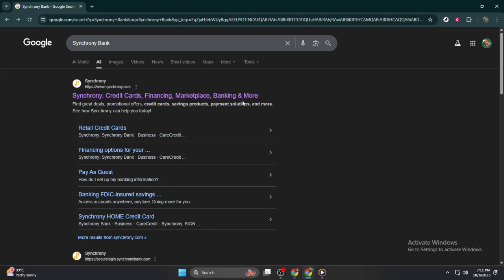To start, you'll want to open up your preferred internet browser. Once you're there, head over to your search engine. I recommend Google for its ease of use, and type in Synchrony Bank. The aim here is to quickly navigate to the official website, ensuring you avoid any potential spoof sites.